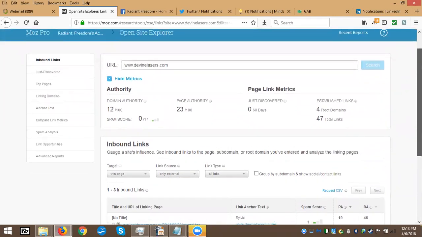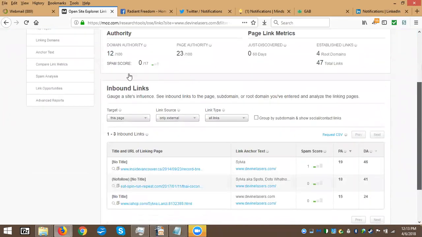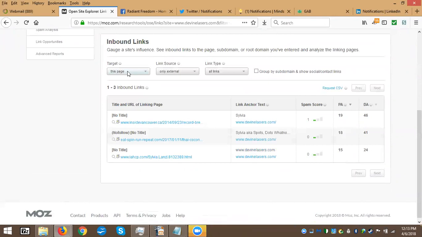So now when you get down here, this is where the fun stuff happens. This is where you can actually take a look at who is currently linking to your site. So this one here looks like you have Inside Vancouver linking to your site. So you can actually go to here. In fact, we'll do that right now and take a look at what type of link you have. So it looks like somebody wrote an article about you.